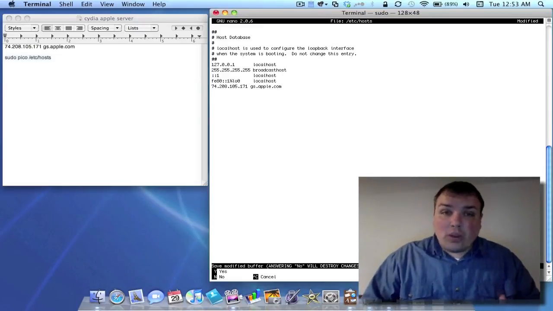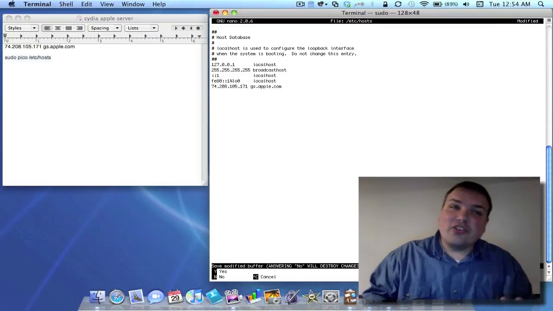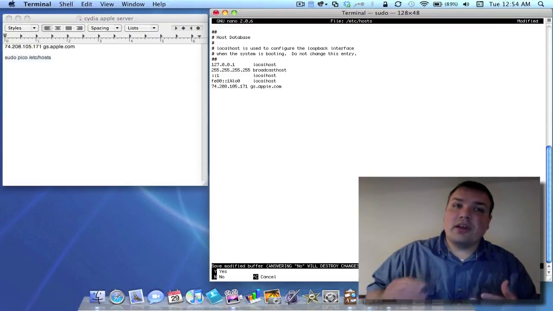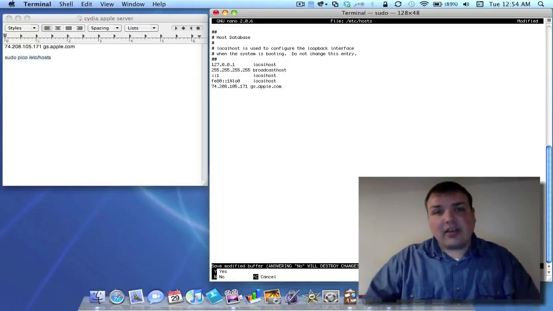Once you're done and you don't want to point to this server anymore, you can simply do this in reverse. Go into the terminal, put in sudo pico etc hosts, bring up your host file and remove that line, exit, save, and you'll be all set.